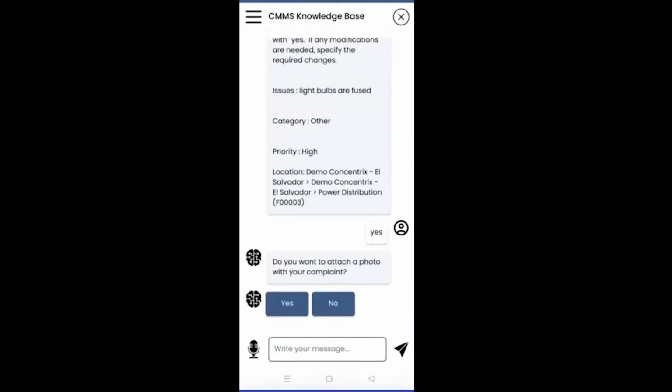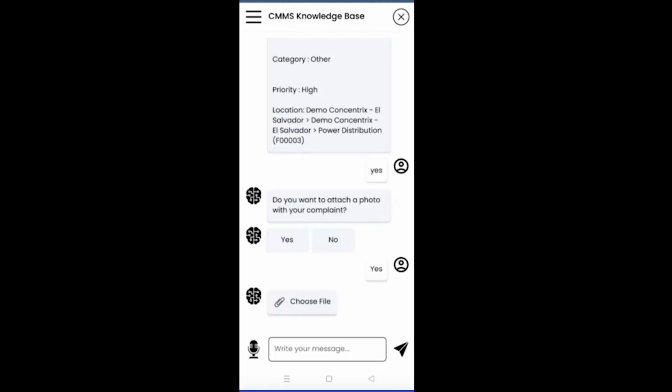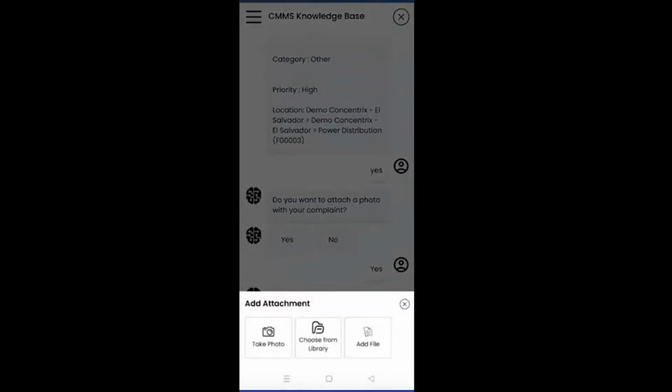Then it will ask whether you want to attach a photo with your complaint. If you don't want to, simply click on no, but if you do want to attach a file, click on yes. Now, it will ask you to choose a file. You can take a photo, choose a file from your library, or add a file manually.